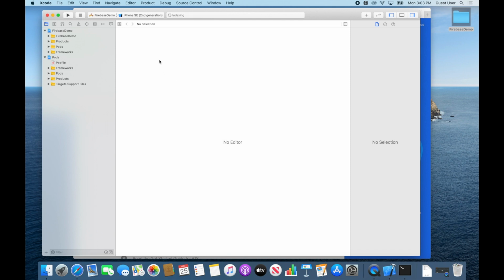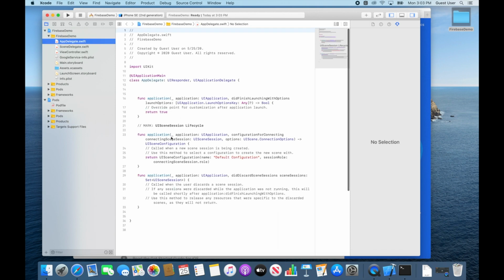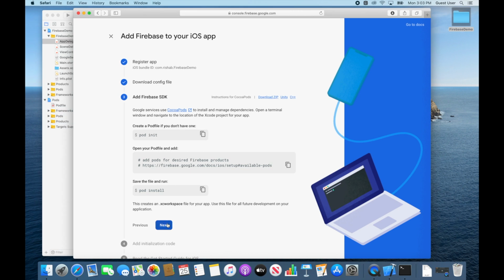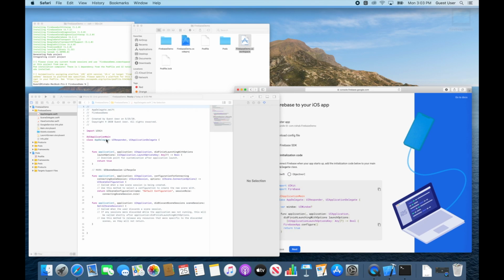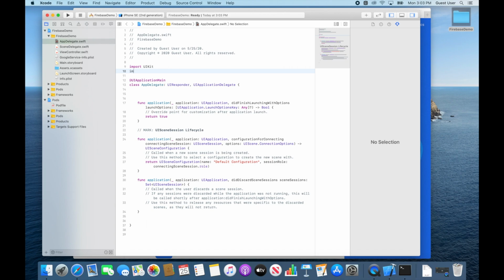So now that we're finished opening our XC workspace file, we want to go into our app delegate. So this is going to go into the next step, which is adding our initialization code. So to add this, we're in our app delegate, and you want to just say import Firebase. And as you can see, it's already starting to show up because we had our CocoaPods.